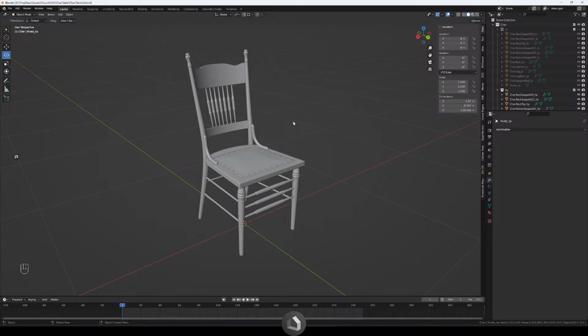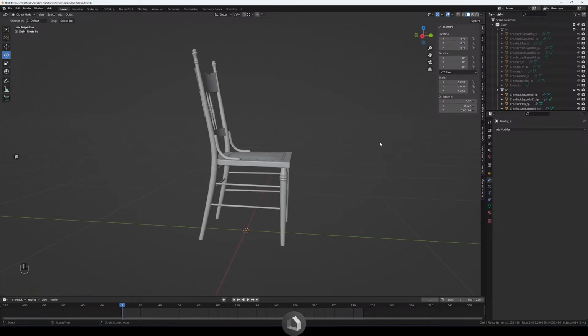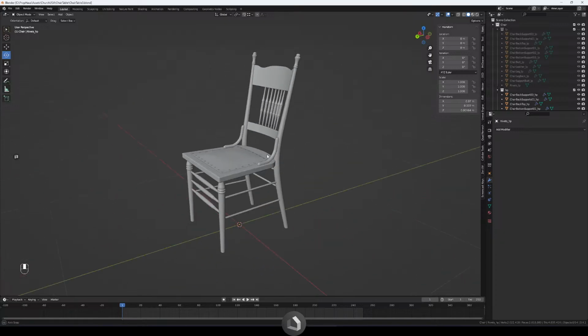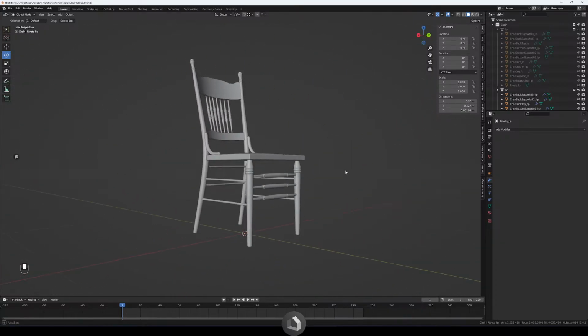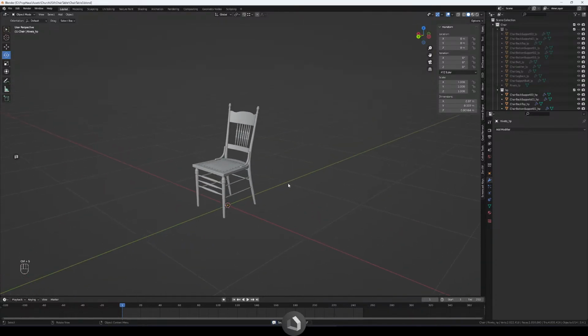Anyway, what else were we saying here? And it's looking good. Thanks. The chair is looking good. If only I could print it. It looks like a chair.